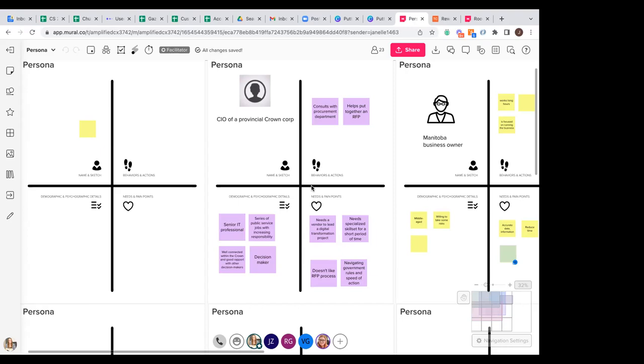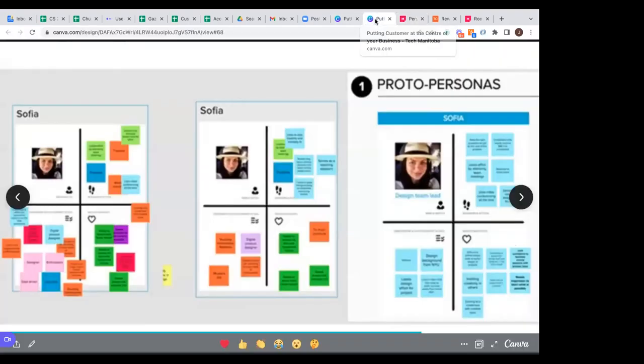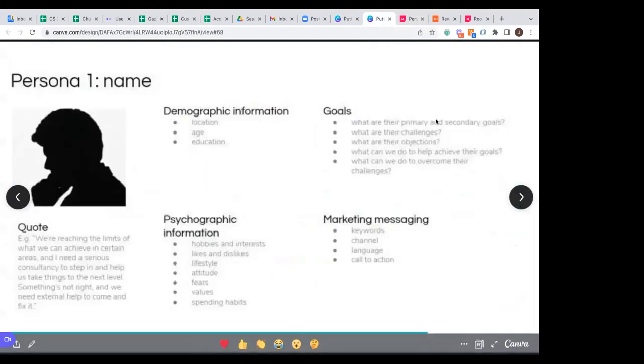Any questions? Okay. So here's a couple more templates.